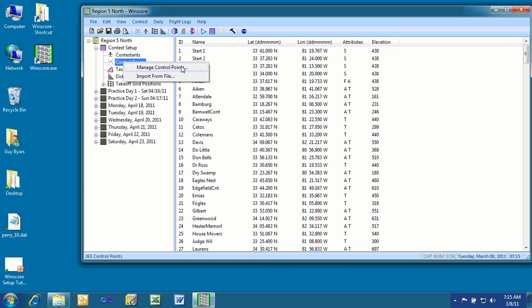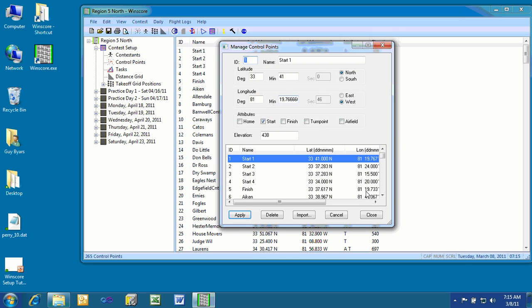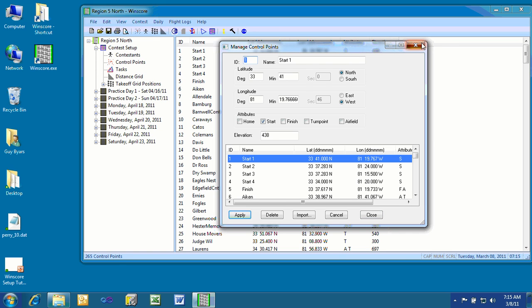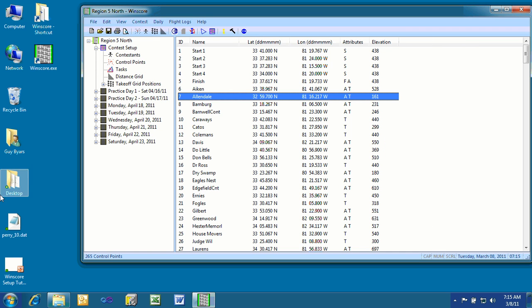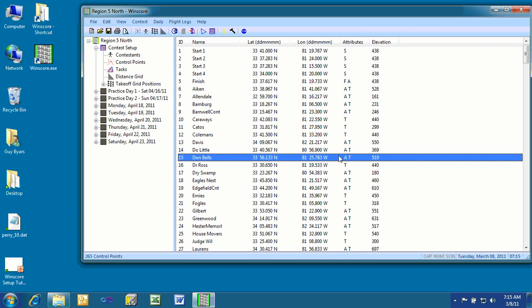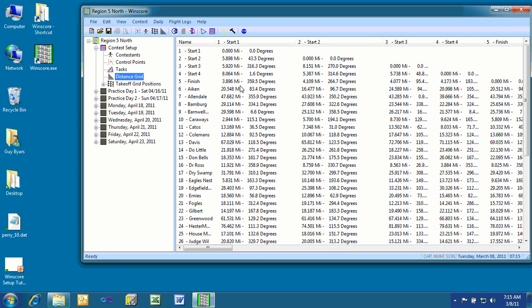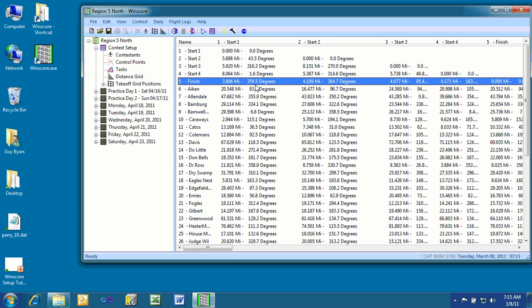Now there's a manage feature here, which was useful in the past when you had to enter the turn points manually. Typically, you would never want to change the turn points because the master list is in that file, which has been distributed. So you don't want to change turn points in the middle of the contest. Change horses in the middle of the stream. Excuse me. Okay. Now we can look at a distance grid. This was useful 10 years ago when we didn't have GPS so much. Now it's not so important.